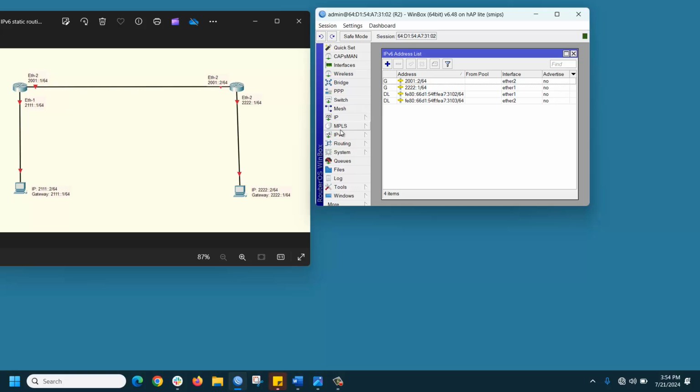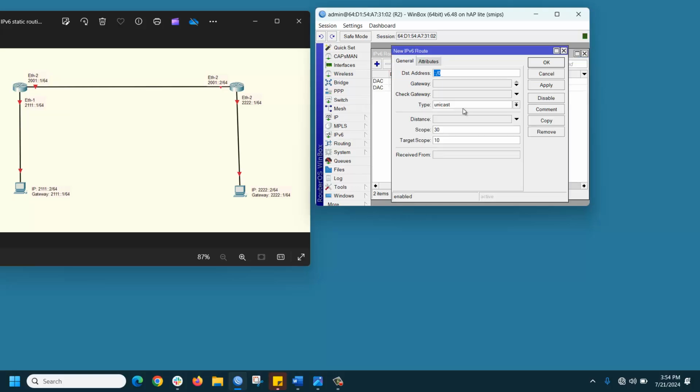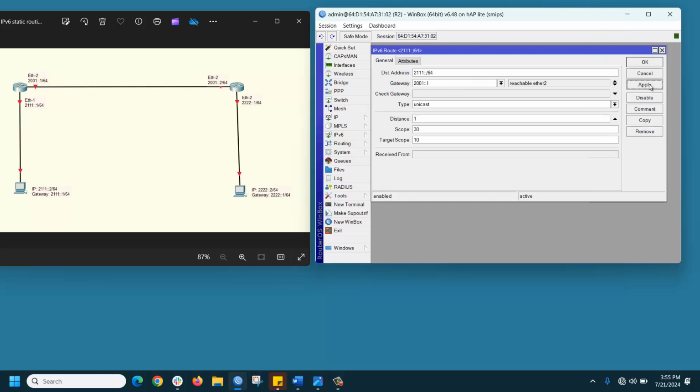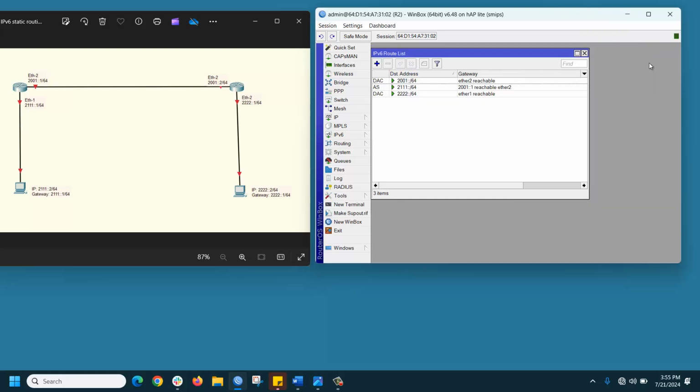Now configure the route. IPv6 routes, click plus, then the destination address 2:0. Gateway 2:001:1. Apply, OK. Very good.